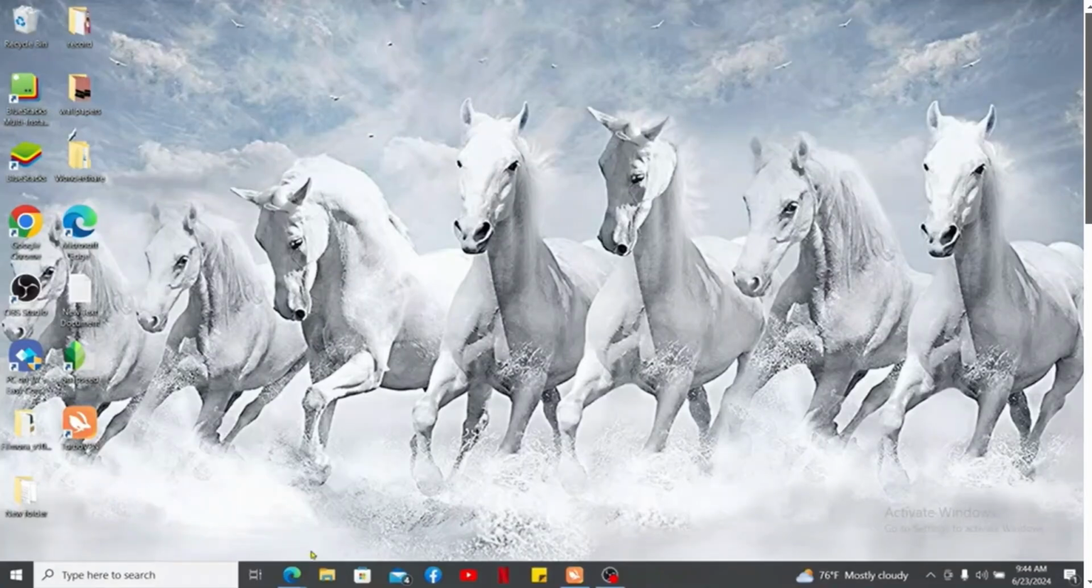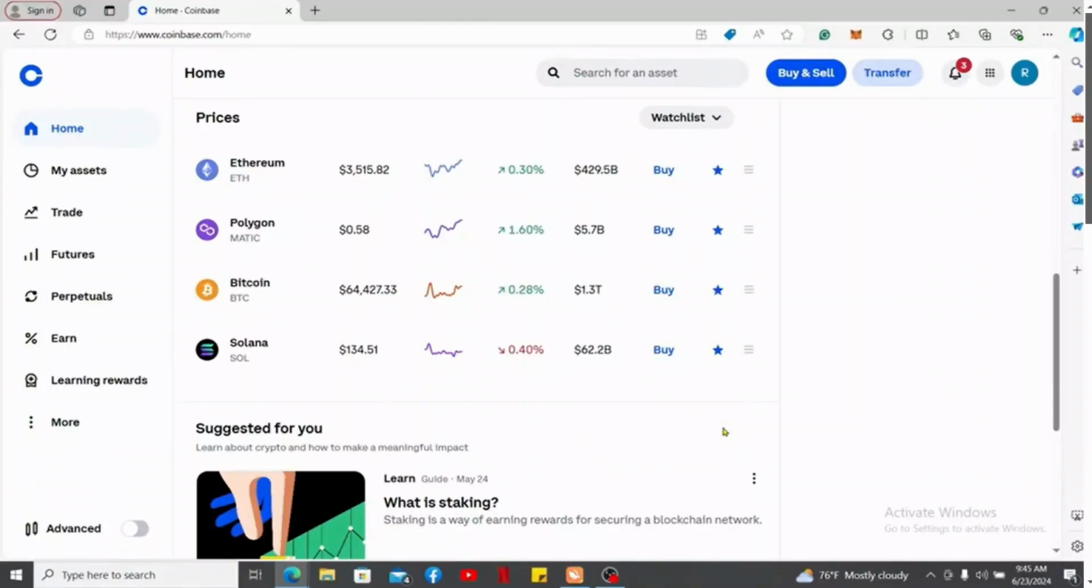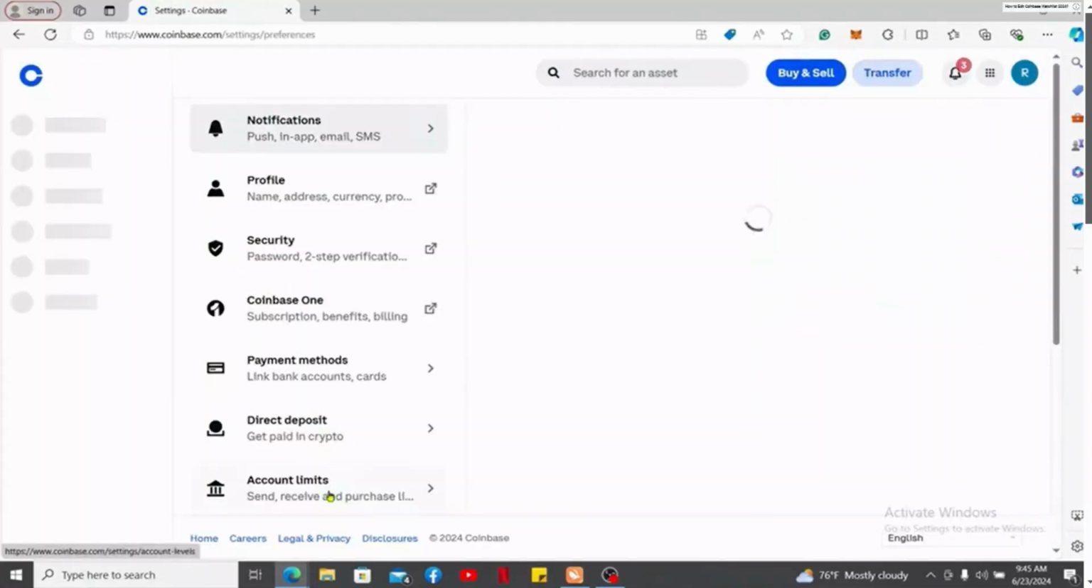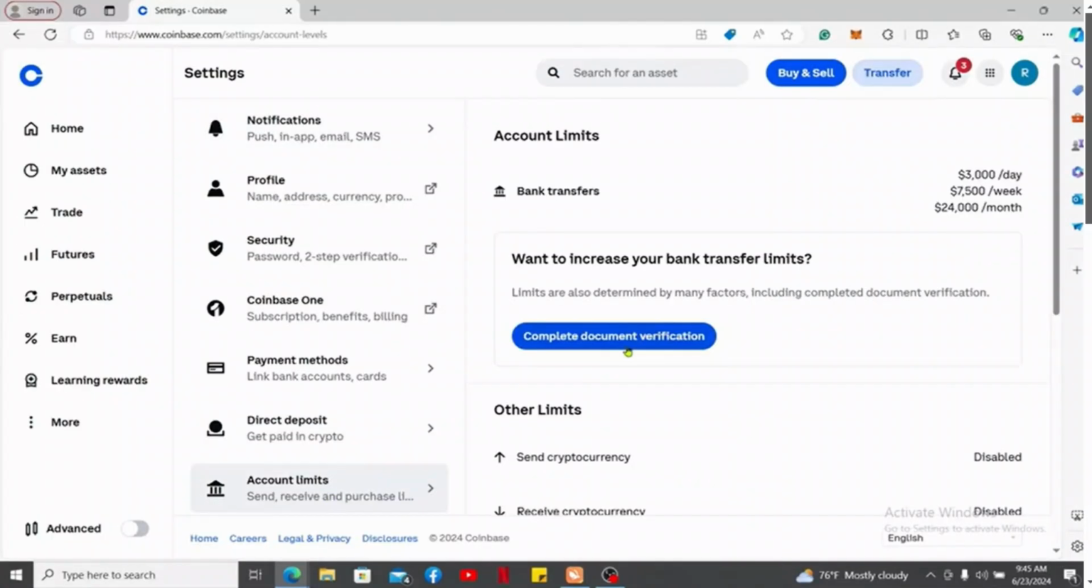So, first open your web browser and sign in to your Coinbase.com account. Once you're on the home page, click on your name or profile picture in the top right corner. From the drop-down menu box, select Settings. Inside the settings menu, click on Account Limits. Here you will see your current purchase, deposit, and withdrawal limits.